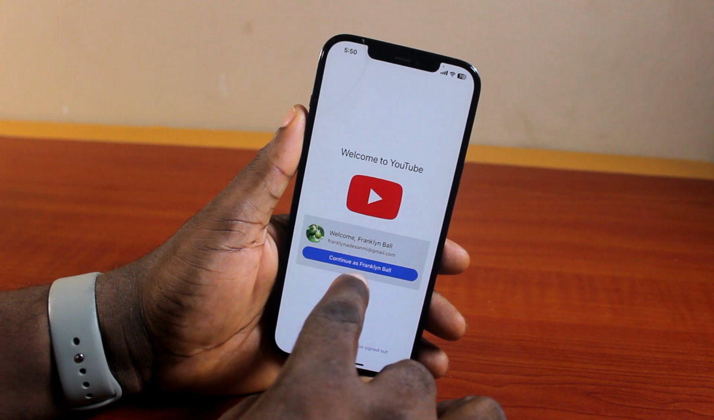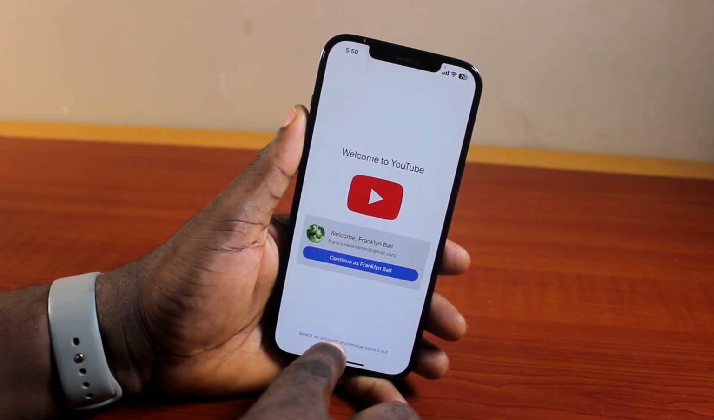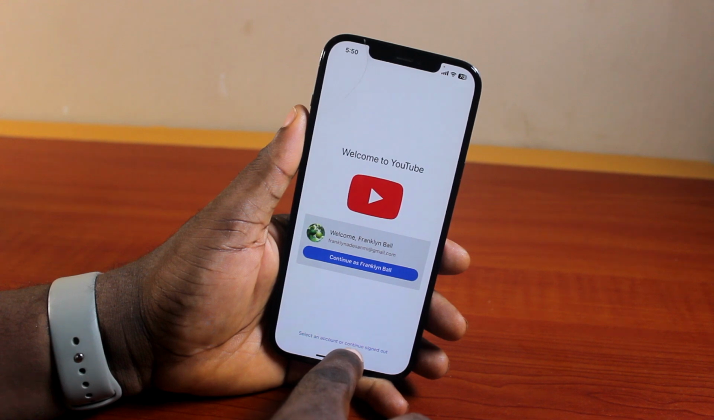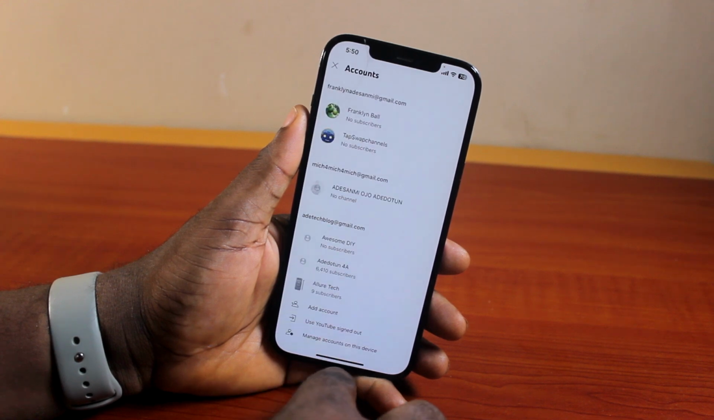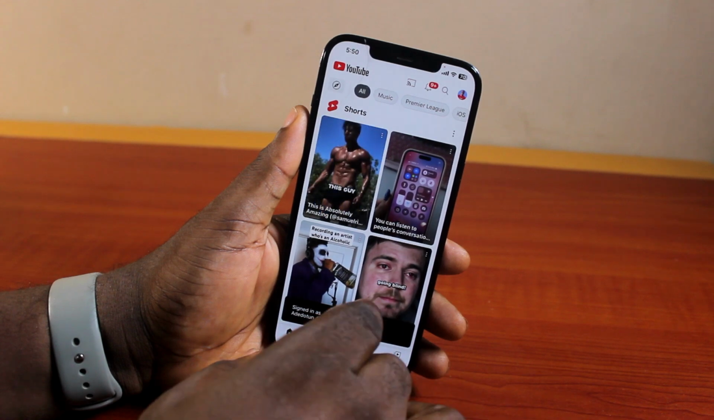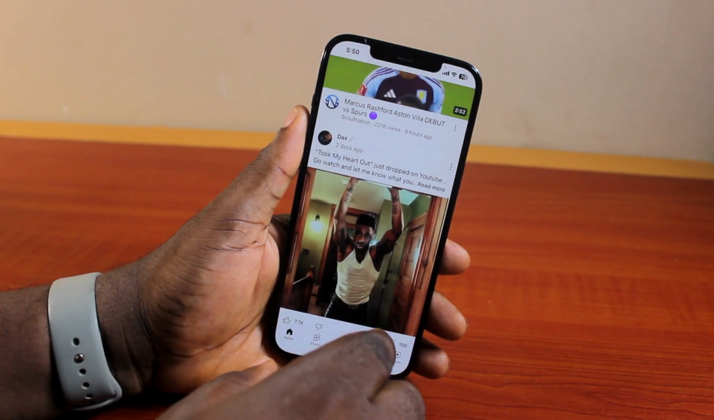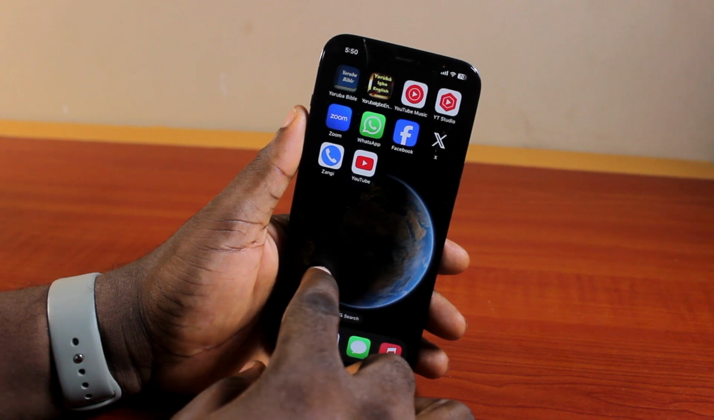Then select the account you want to sign in to your YouTube account with. You can just continue with the selected account or sign in with another. So go ahead and choose any of the Gmail accounts you have on your phone and then you're good to go. Otherwise, you can sign in with a new Gmail account. So that is exactly how to download YouTube on iPhone.